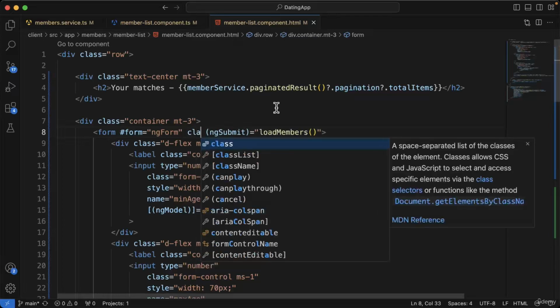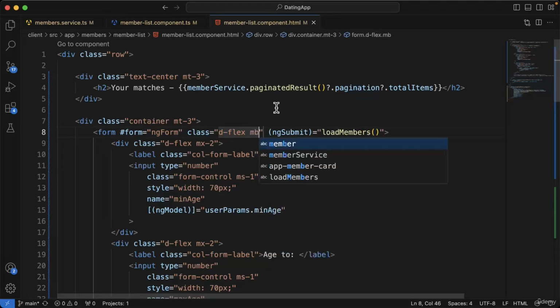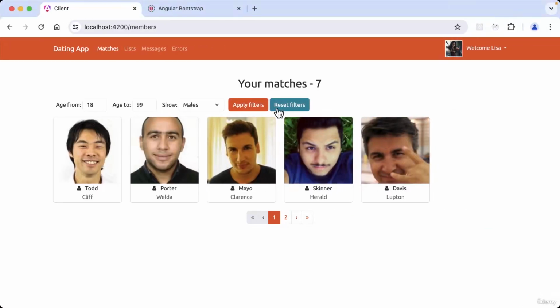So we need to give the form a class, and we'll give it display flex, d-flex, which means it's going to be displayed as a row. And we'll also give it margin bottom of 3 as well. And if we go take a look now we can see these going across rather than down.